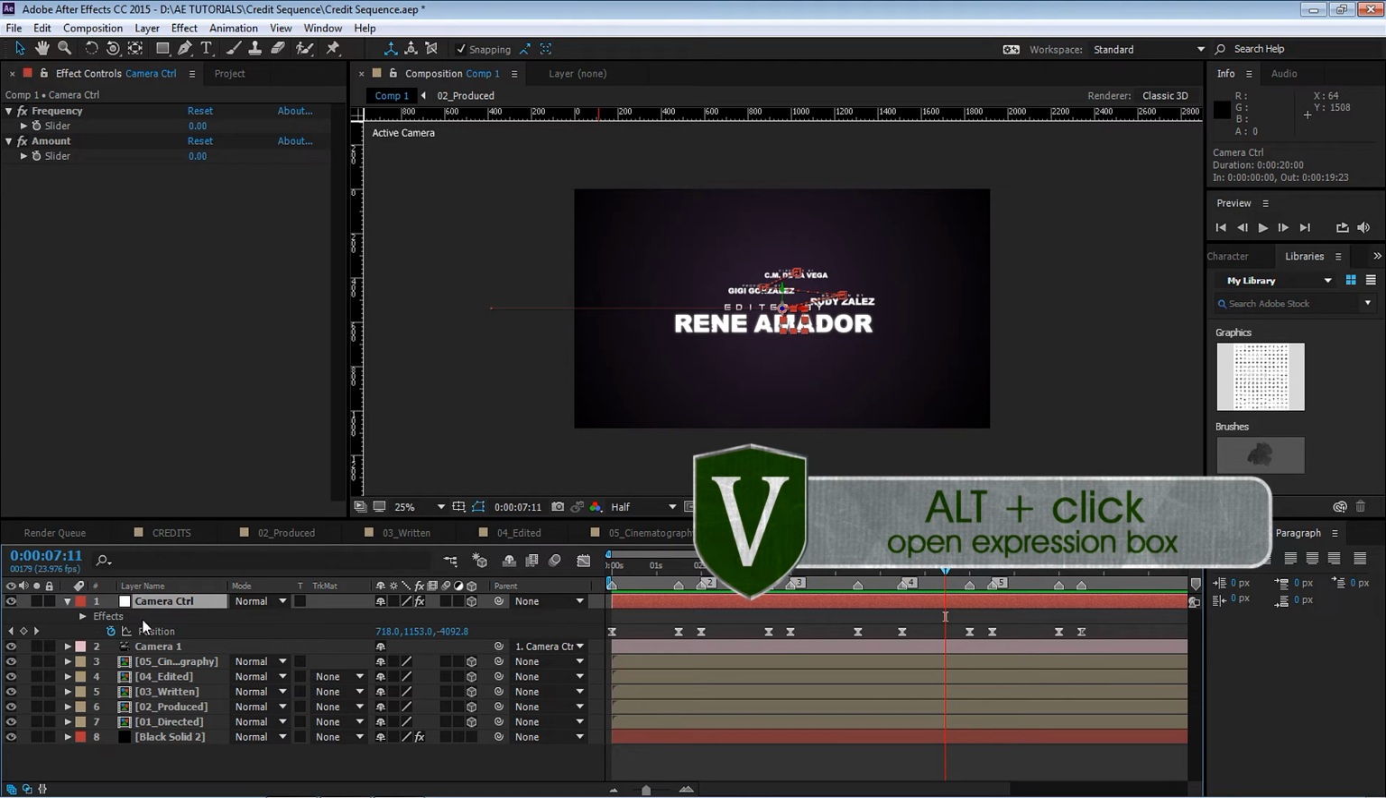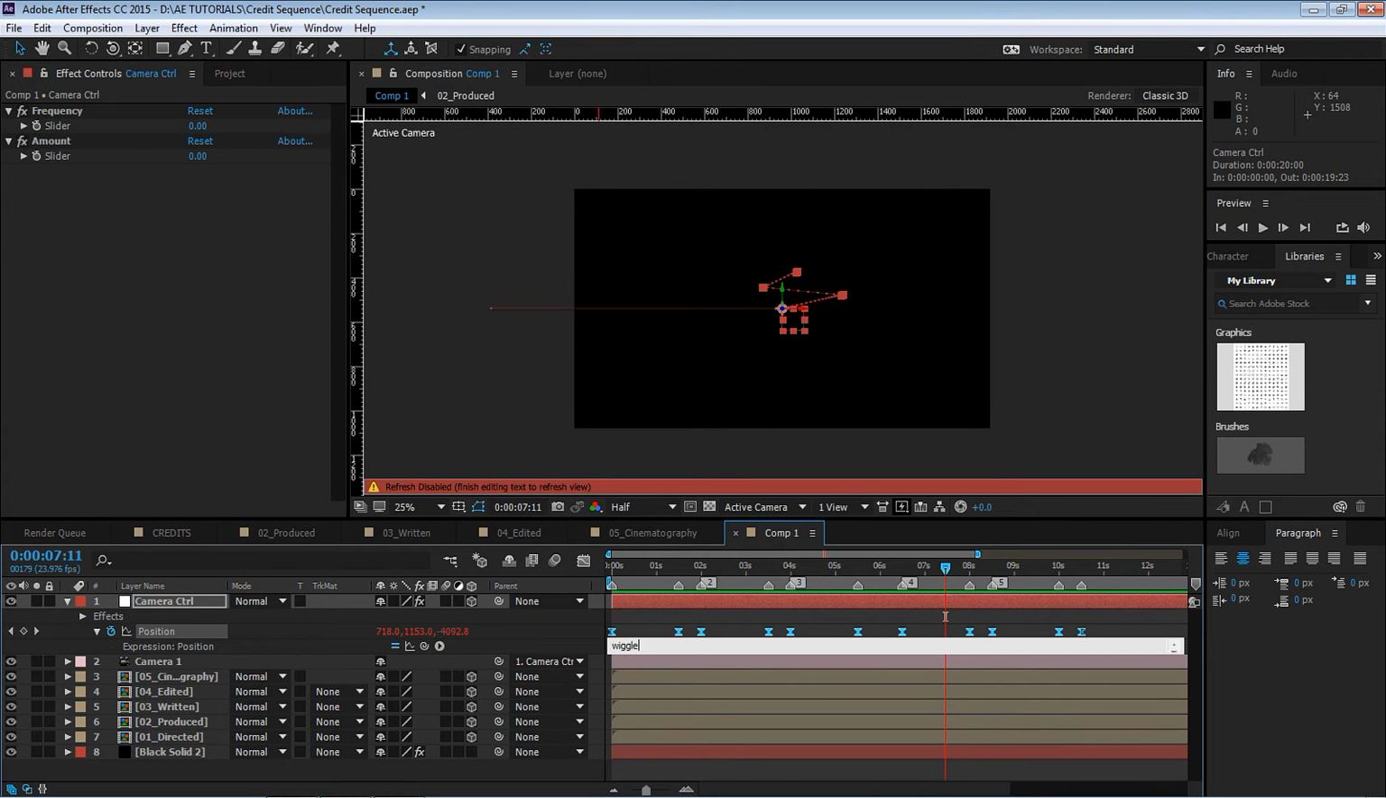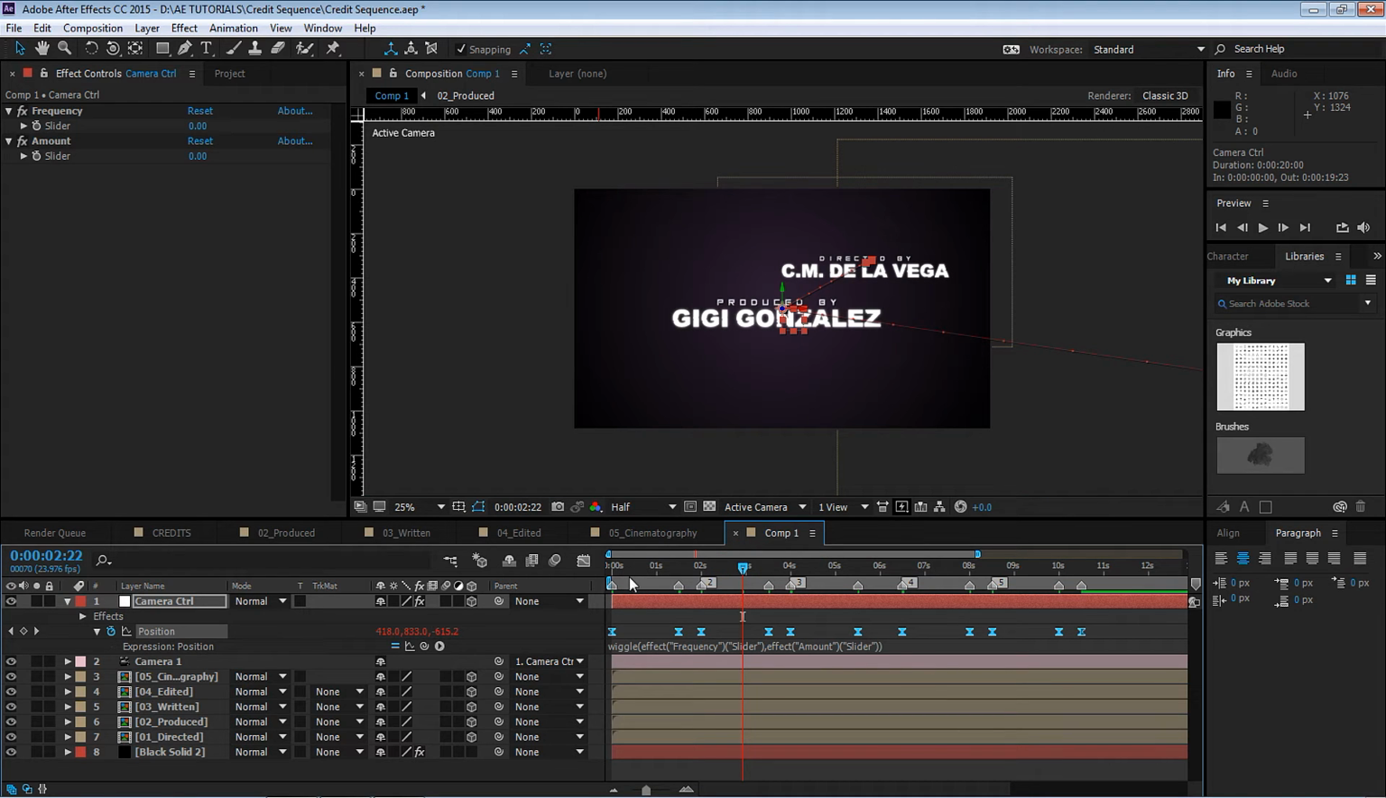Let's alt click on the stopwatch and let's type in wiggle, put the bracket, and then using this little icon, the pick whip, we're gonna pick whip and drag it to the slider for the frequency. Type in comma, and we're gonna pick whip to the slider for the amount. Put another bracket and click outside the box. Now wiggle, like I said, it's like a shake. It shakes the camera. Whatever object, whatever layer you're adding it to, it'll shake it. And it takes two parameters, frequency and amount. The first parameter is how many times you want it to move or shake per second. And the second parameter is how many pixels you want it to offset or move.